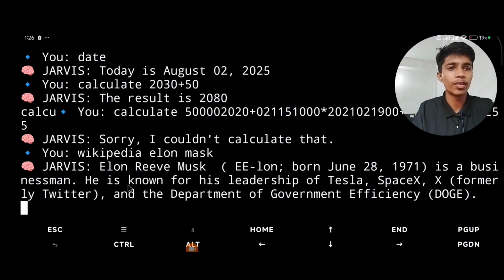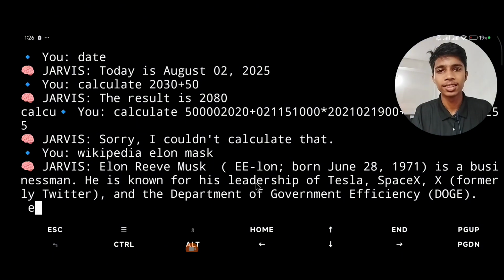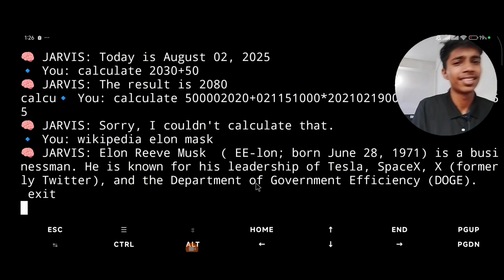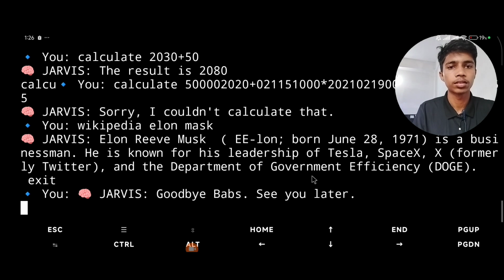Elon Reeve Musk, born June 28, 1971, is a businessman. He is known for his leadership of Tesla, SpaceX, X, formerly Twitter, and the Department of Government Efficiency, DOGE.